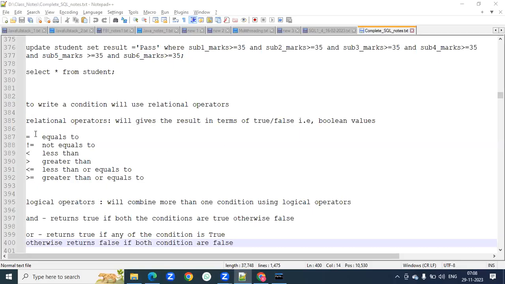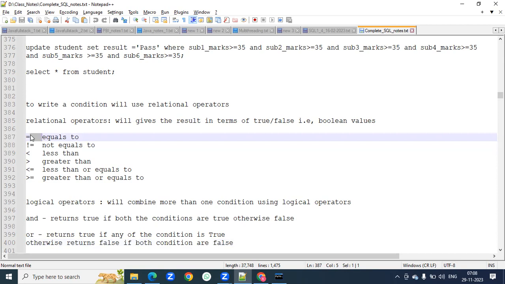See, these are the relational operators. For writing the condition, we are using the relational operators, which will give the result in terms of true or false. Whenever we are using these operators, finally, it is going to give the result in terms of true or false, that is Boolean values. So equals to, not equals to.